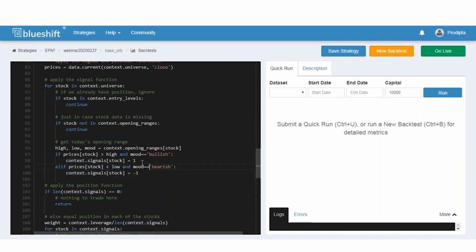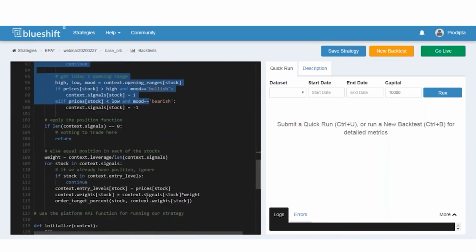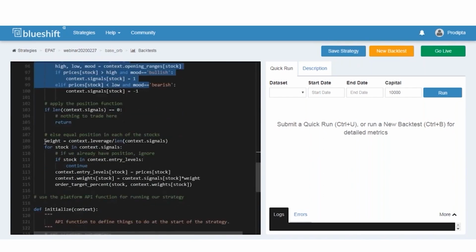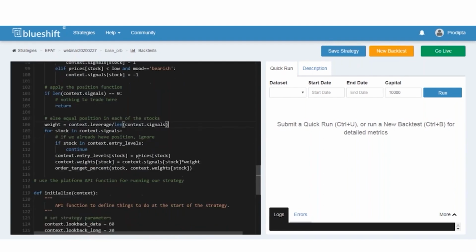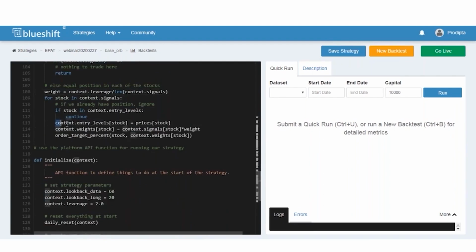And once we create this signal, we need to place trades. And the placing trades is happening here. We are computing the number of signals that we have, and we are computing how much we should allocate to each of the signal stock that we have. And then we just go on in a loop and we place the trades. So that's pretty much it.